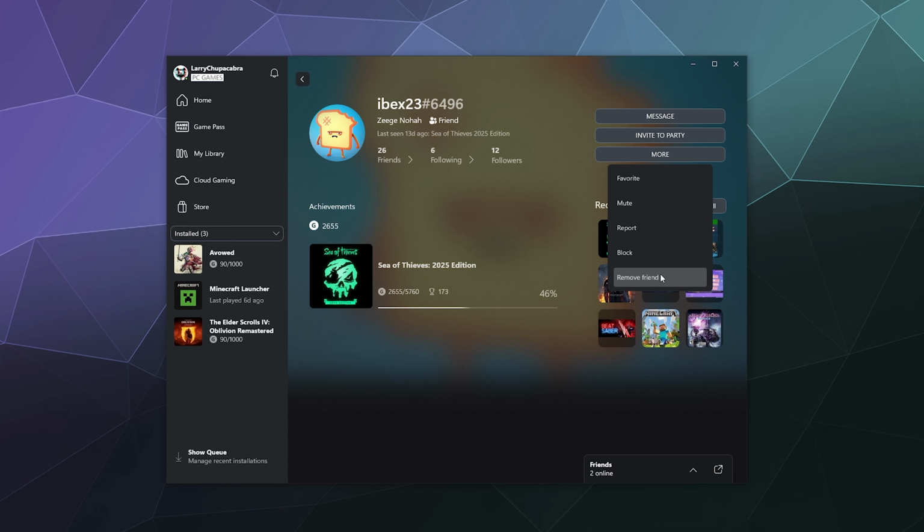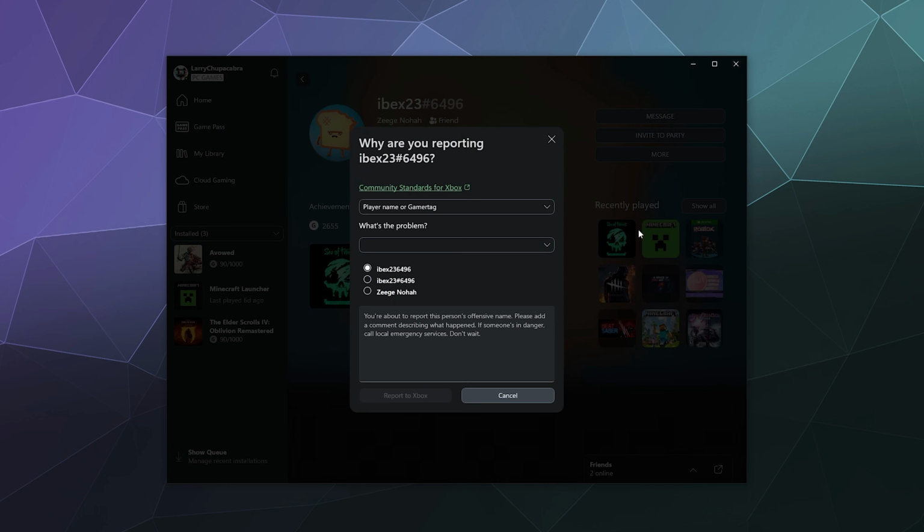You can remove them as a friend, or if you need to, you can report them for doing something that's against Xbox's terms of service, or because they've been really nasty and spamming you with weird virus links because their account's been compromised or something. There's a whole bunch of different reasons why you might want to report somebody.